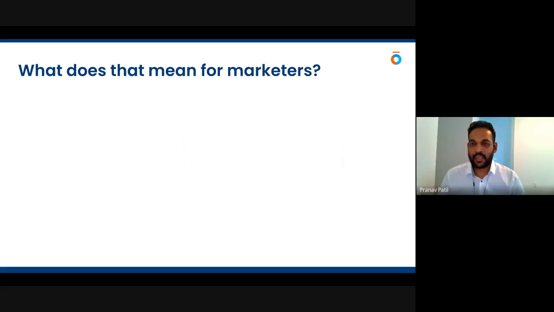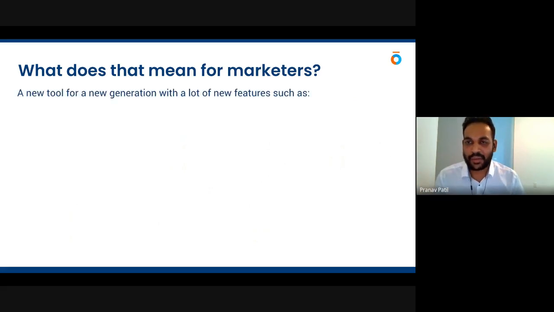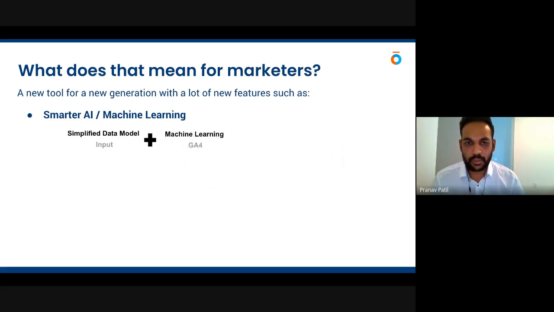So what does that mean for us as marketers? What are the top features that we are looking at? What are the things that have changed significantly? There are quite a few tools that they have recently launched, just to name a couple of them. The first would be the smart AI and machine learning, which they are trying to implement in this new platform. So how does that work? Basically, it is based on the simplified data model. When I say the simplified data model, what's that?